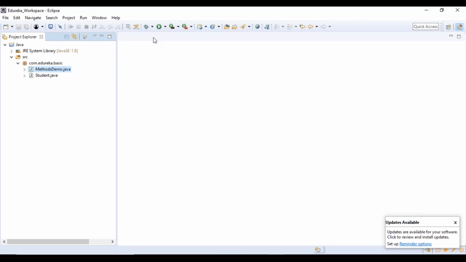Okay, so OOPs has 4 concepts mainly. What are they? One is your inheritance, the second one is your abstraction, the third one is your polymorphism, and the fourth one is your encapsulation. So now we are going to deal with all these 4 concepts and will understand why we use this, and how we implement this in Selenium will be seen in the further classes. Okay, so the first concept that we are going to deal with is your inheritance.